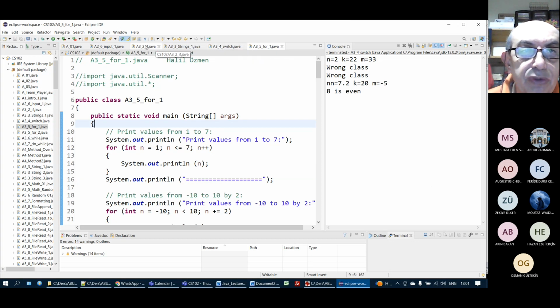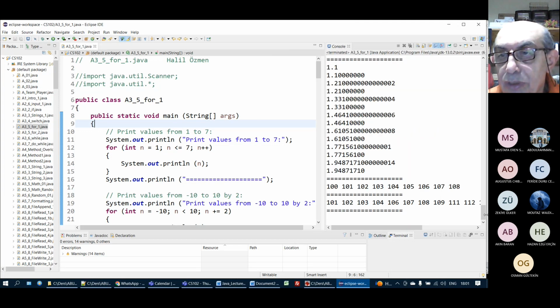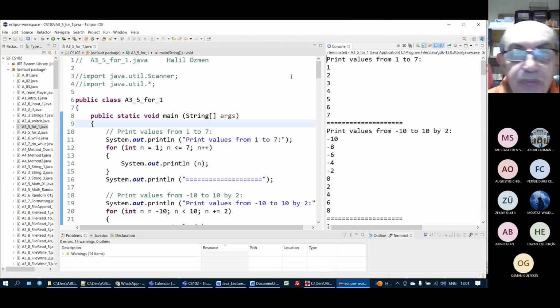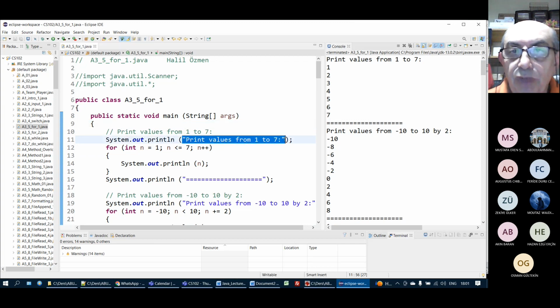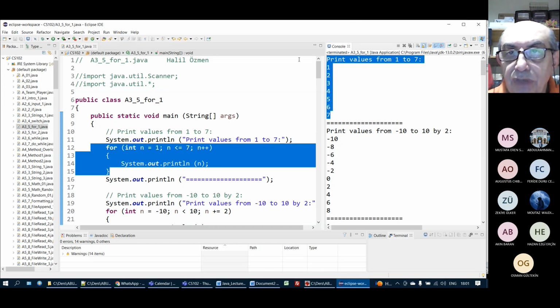It was the previous program. Those others on this program. Let's go to top. Here we have written print values from 1 to 7. And in this for loop, we have printed 1 to 7.